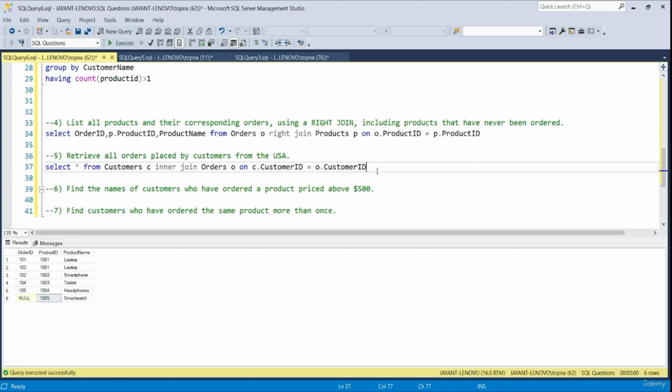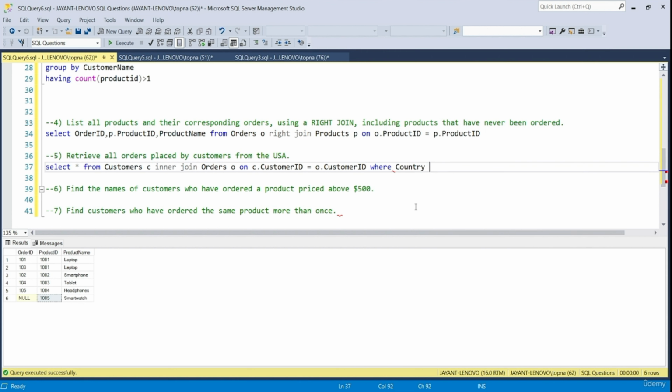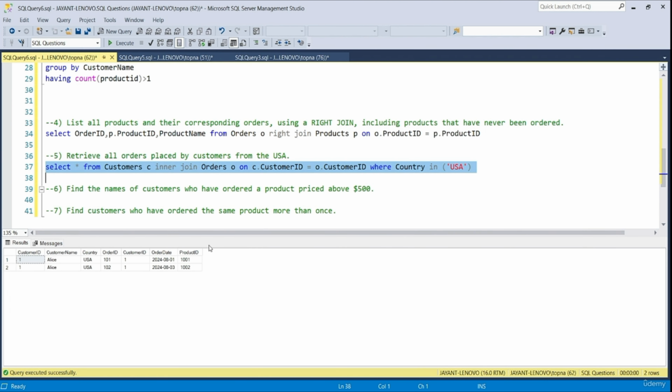And now there is one more condition that you have to check. So in the where clause, you can mention where country is equal to US. You can write where country in US. If we now execute this statement, this is the data that we get. For USA country, we have Alice who placed the following orders, that is order ID 101 and order ID 102.